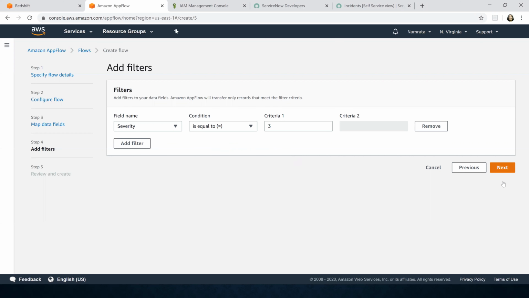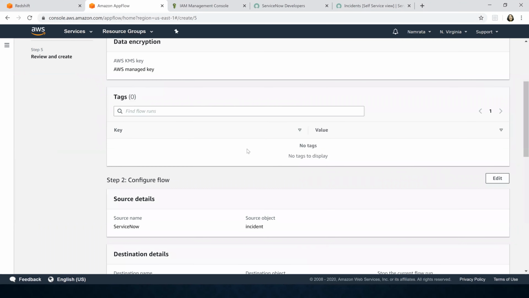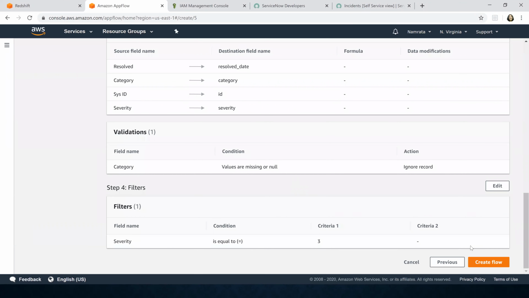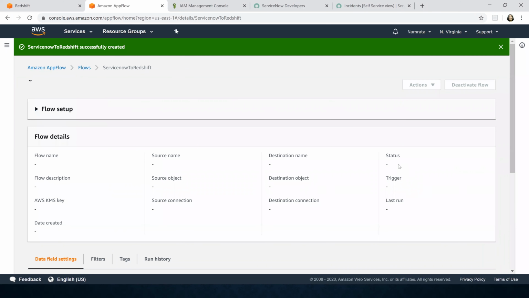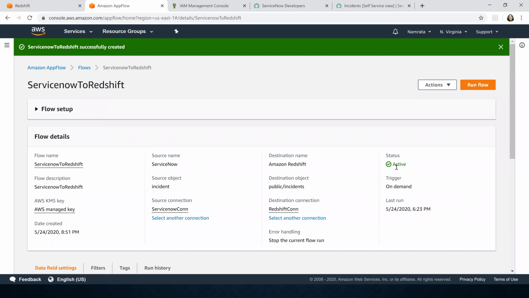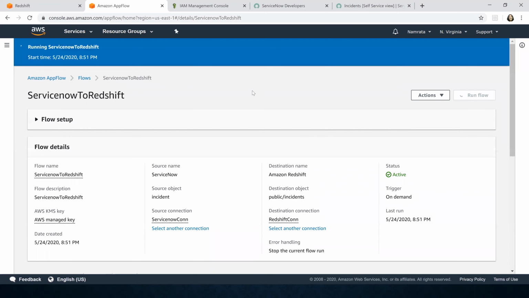So click on next. And then this is all our information right here. Click on create flow. So a flow should be created shortly. Okay, now since our flow has been created, it's time to go ahead and run our flow. So click on run flow and our flow has started. So just wait for a few minutes. It takes a while.